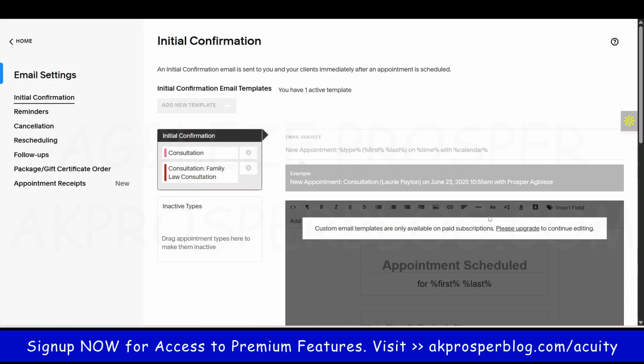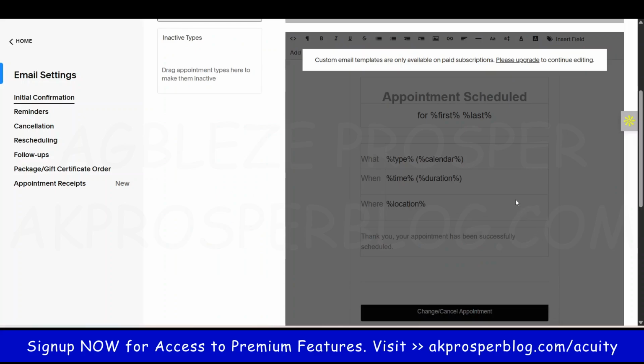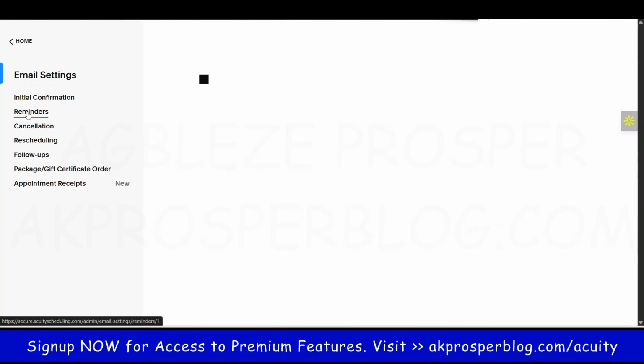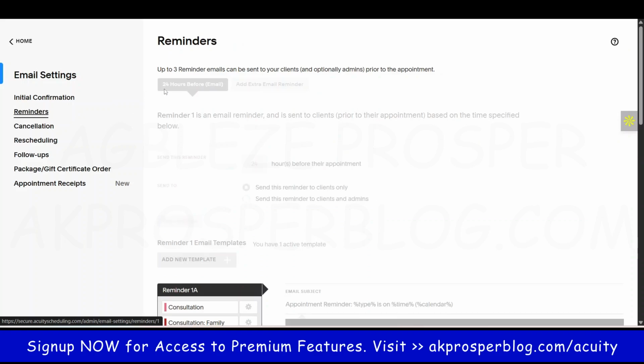But we can't edit it here. The emails are always okay, but if you need to edit it, you can always edit it. Then this is for reminders. So you can see up to 3 reminder emails can be sent to your clients and optionally admin prior to an appointment. If they cancel an appointment, there's an email that will go. If they reschedule, for follow-up, package and gifts, or the appointment receipt.